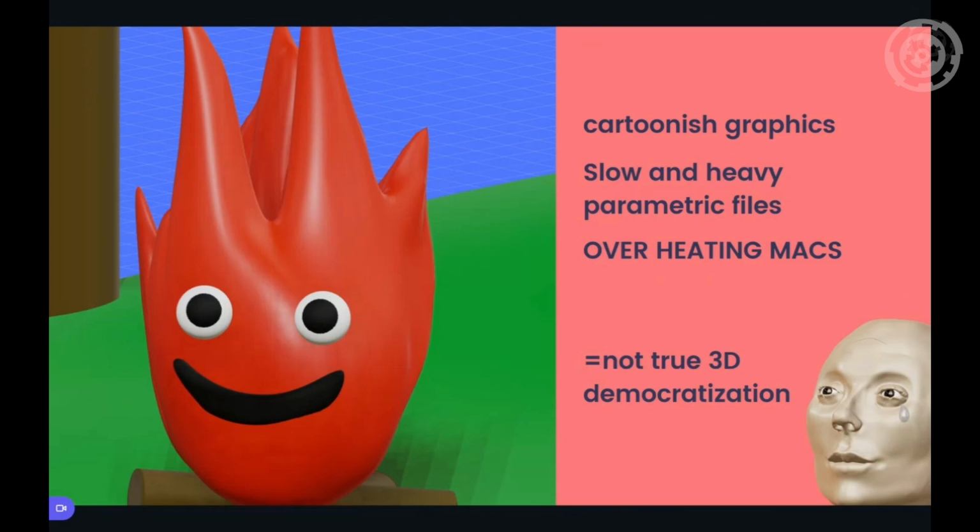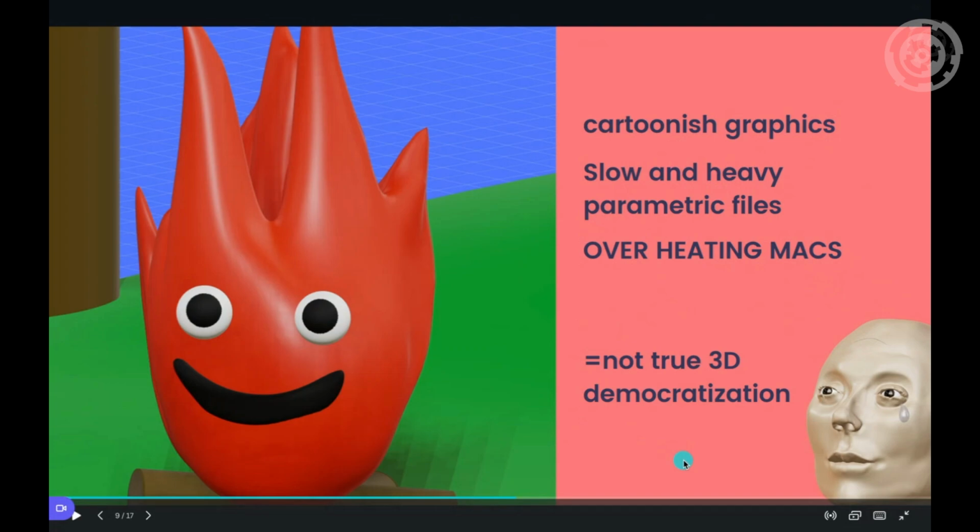But the graphics were cartoony, which can be cute, but wasn't good enough for what people wanted. It was slow and heavy for parametric files. So anybody who's used Grasshopper or doesn't have a great computer, parametric files really are not going to have the full power that they should if they are based on this kind of technology. And it was overheating Macs. The reason this is important specifically is because I built this for the everyday person. And the everyday person who really wants to get into 3D, and as of course we know NFTs, everybody wants to create an NFT, they have a Mac. So really, I feel like we didn't succeed at true 3D democratization.